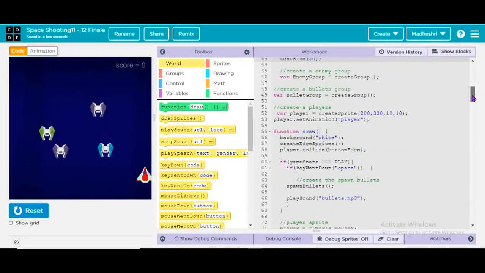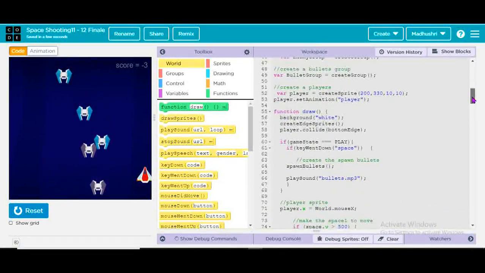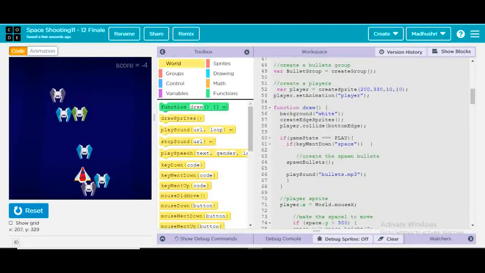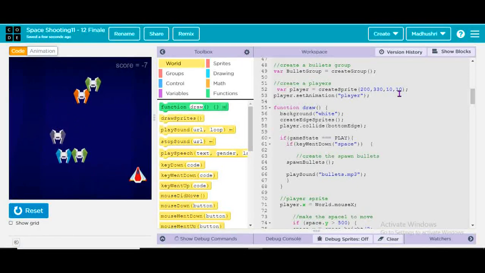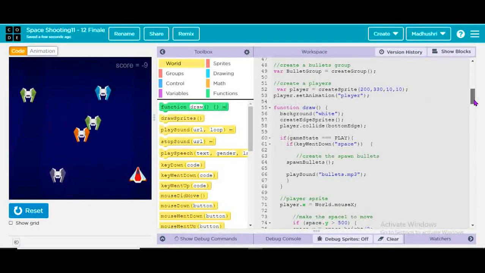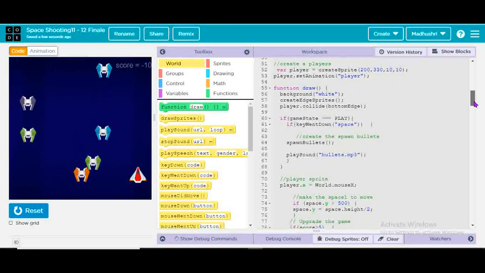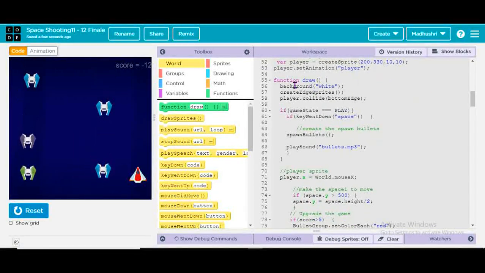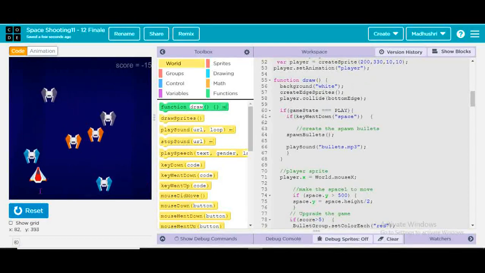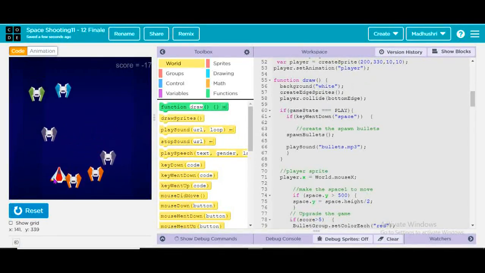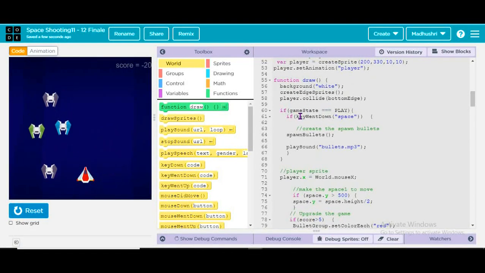Then you have to create the enemy group and bullet group. I think you know this also. Then create a player. This is the player, you also know this one. Next, in the function draw, I gave the background color white, then create its sprites, then player dot collide bottom edge. So it's colliding with the bottom edge.